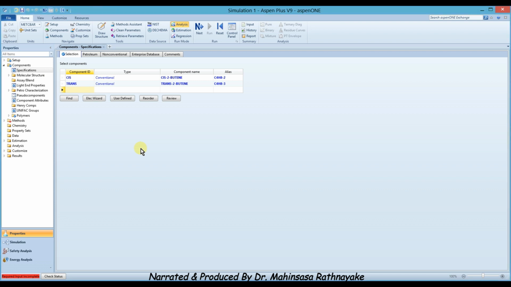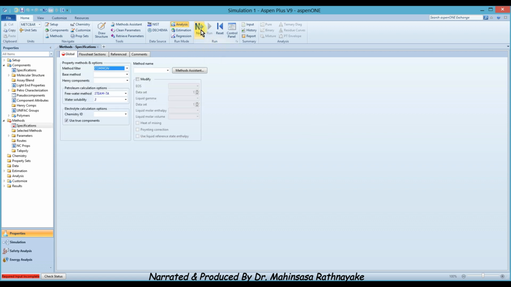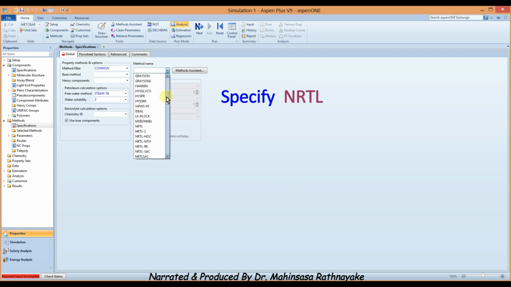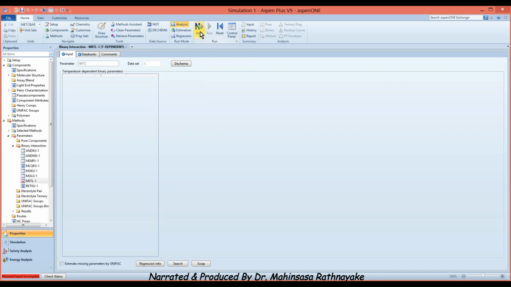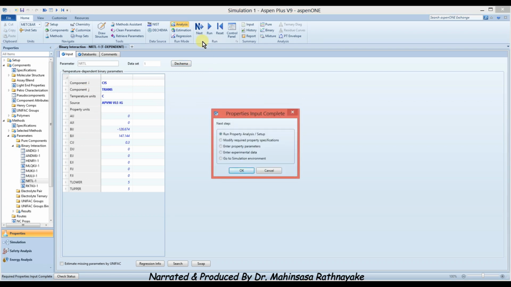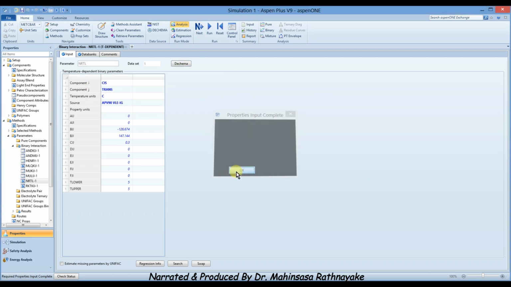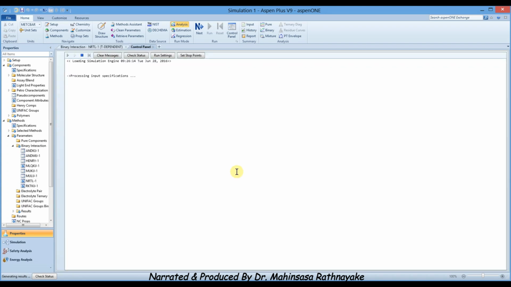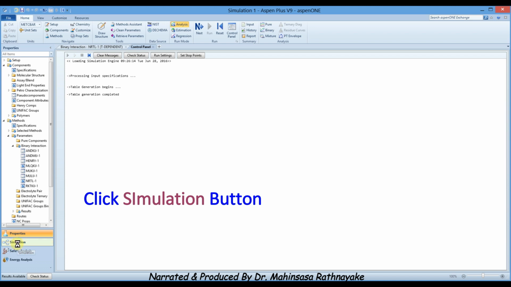After entering all the components, click the Next button. Select NRTL as the thermodynamic property method, which is valid for our system. After that, click the Next button again and run the property analysis. Then go to the simulation environment.